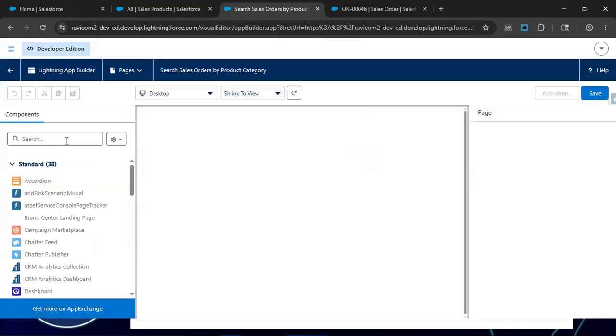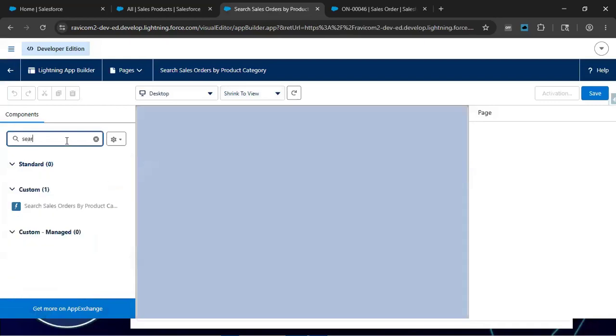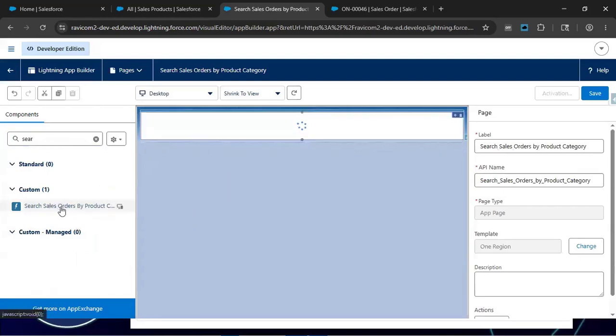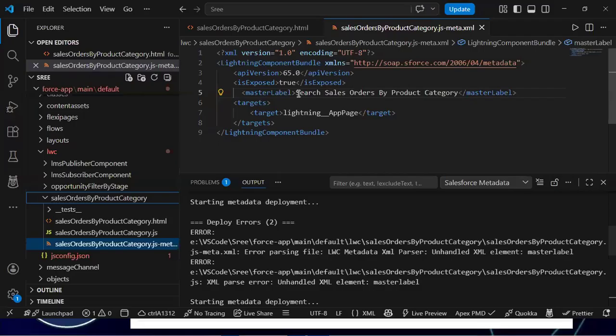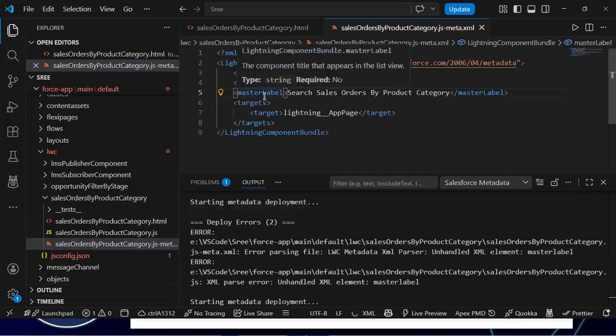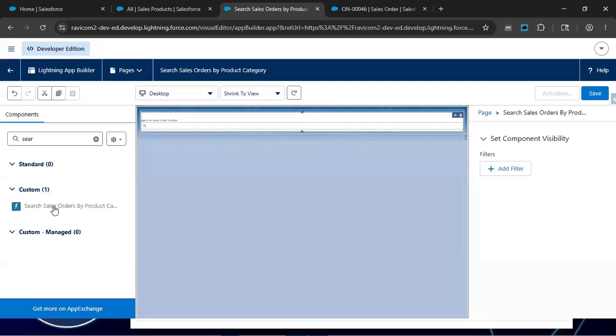Now here I am going to search for my LWC component: search sales order by product. This is the label we gave. So it appears with the label name, the master label name. If you do not mention the master label, then it will display our component name only. Whatever our component name is, that name will appear. When we mention the master label, it is updated and shows the master label only. Okay, this is what we gave here: search by sales order number.